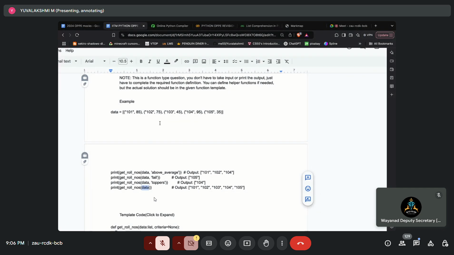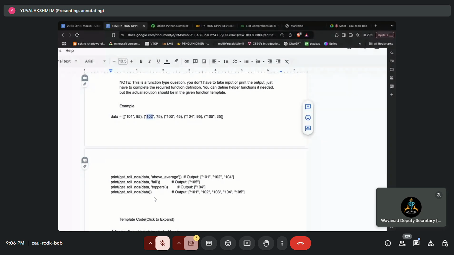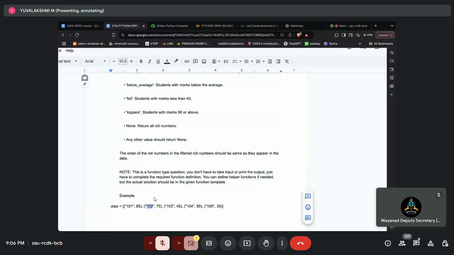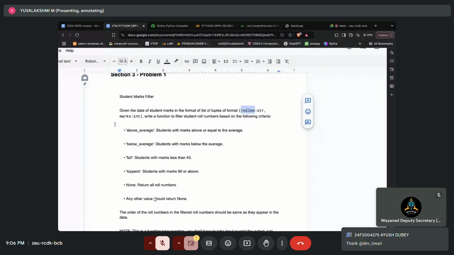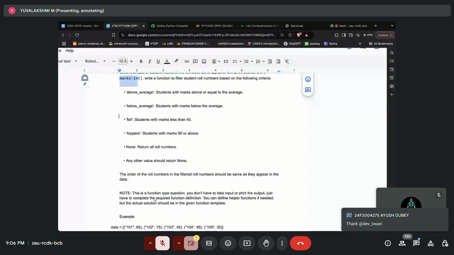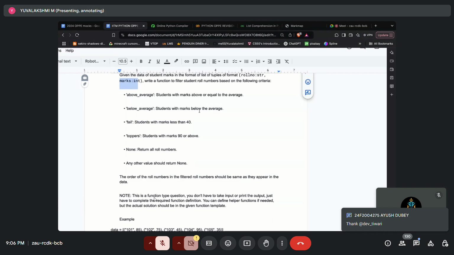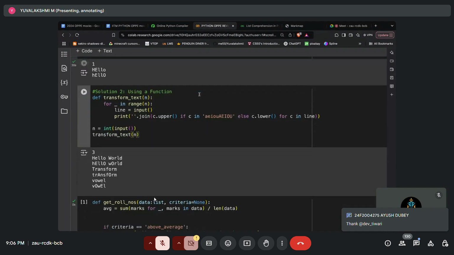I mean the actual scores of the people. And this 101 is nothing but the student IDs. Okay, 101, 102. This is roll number. First one is roll number, and next one is marks. Write a function to filter student roll numbers over marks. Right. Okay.